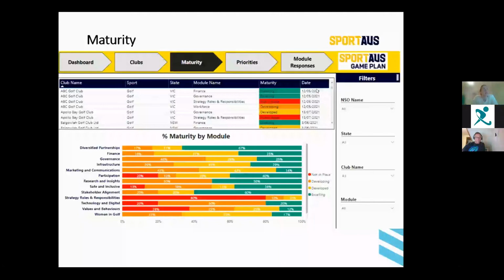And that mentions that some data will be provided to NSOs and SSOs and Sport Australia, just to try and provide as much support and resources as possible in the club development space. And so what Blair can see in the background is, well, this is the whole sector at a certain point in time. But what you can see in the background is some trends across maturity ratings and modules.